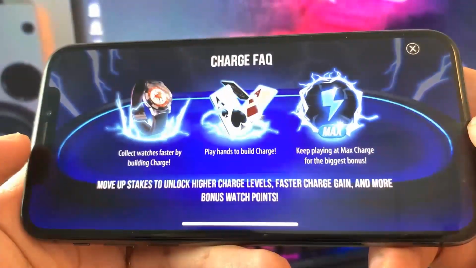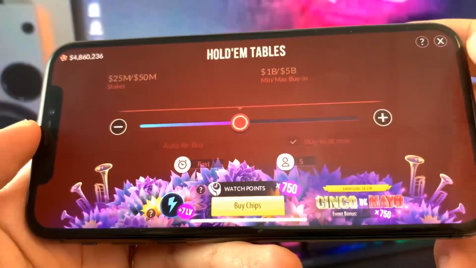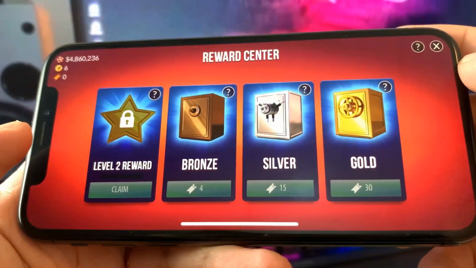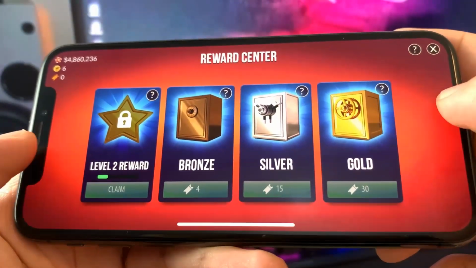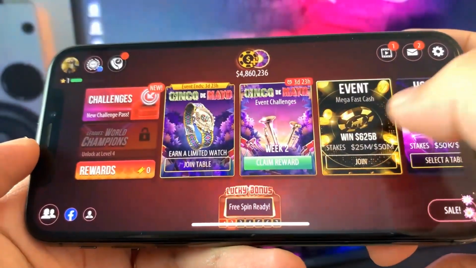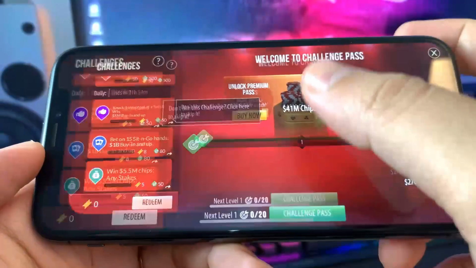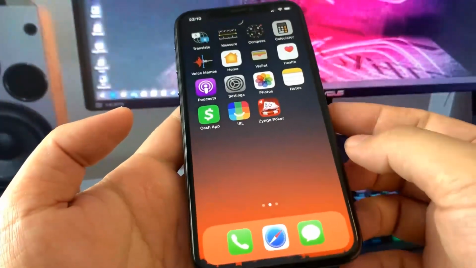Now, let's see, what are we going to look at? We've got these Hold'em tables. We can check out all this stuff. It's telling us how to play the game, all of this crazy stuff that they offer. It's a pretty intense game. They have a lot of stuff. And actually, there's the Cinco de Mayo event pass. But guess what? We've completed that task just from looking around the menu, just like that.